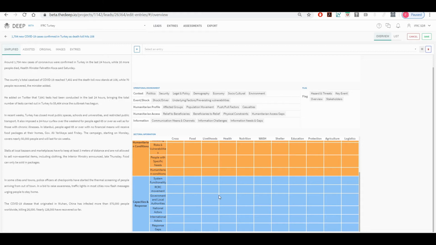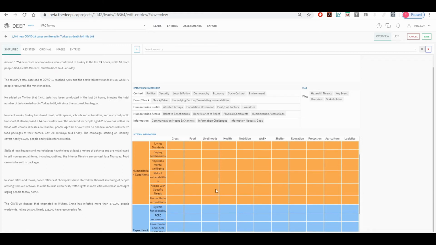In the humanitarian condition pillar, you will have 6 subpillars instead of 3. The living standards means the impact on the availability, accessibility, awareness, quality, and use of goods and services. The physical and mental well-being stays the same. The third pillar, which was vulnerabilities, specific needs, coping mechanisms, self-recovery, and risk, has been split into multiple pillars.